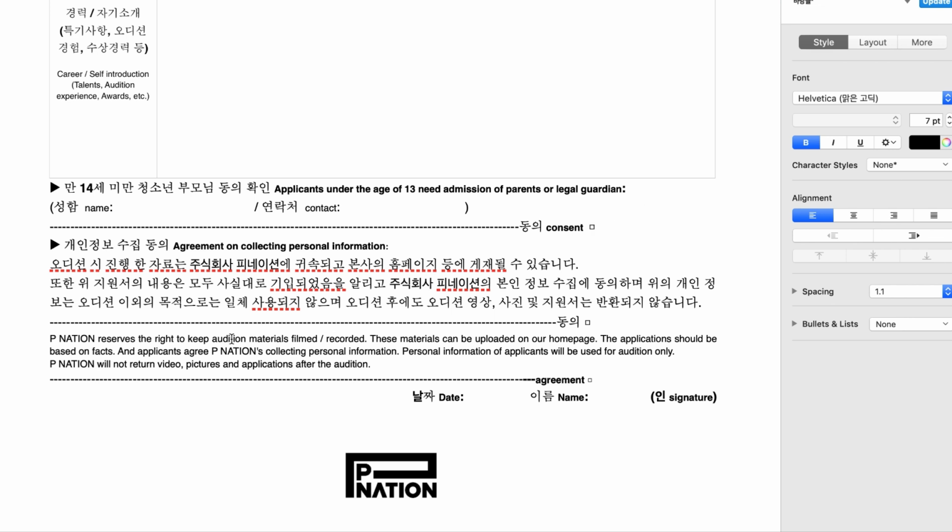And then it says, Pnation reserves the rights to keep audition materials filmed/recorded. These materials can be uploaded on our homepage. Companies actually used to do this. I don't know what happened to this these days, but they used to upload really good audition clips, and people would be like, oh my god, if she doesn't debut, I don't know, K-pop is looking dark.